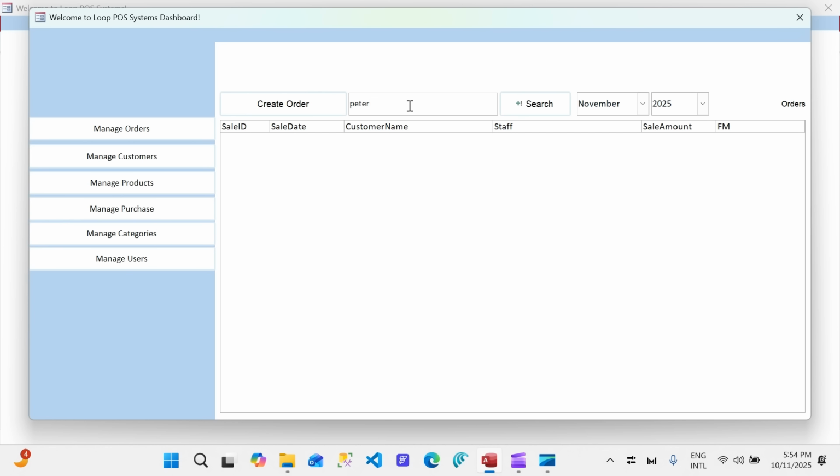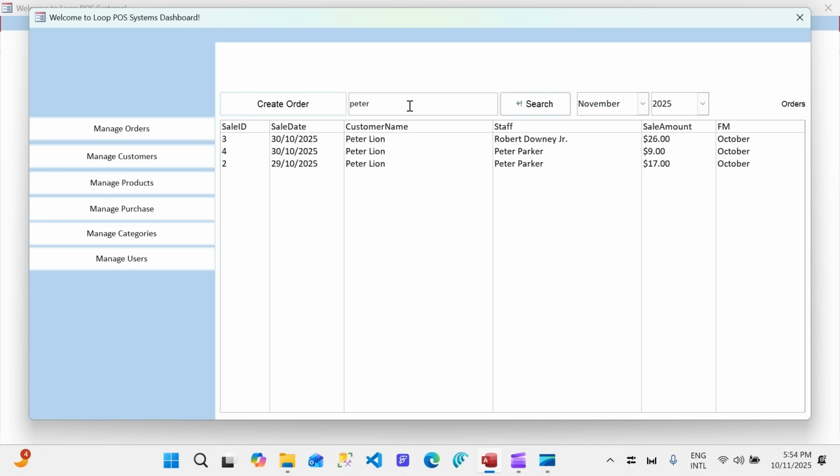So we'll say Peter, hit enter, and there you go. Now the enter function is also working. So this is what I wanted, because it's not really a good user experience where the user has to click on that button physically. Generally, we have a habit. We'll just say William, hit enter, and we should be able to find.